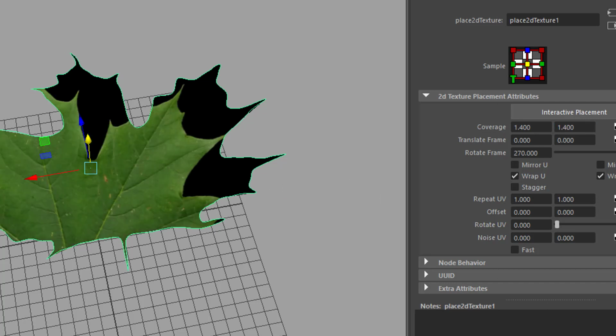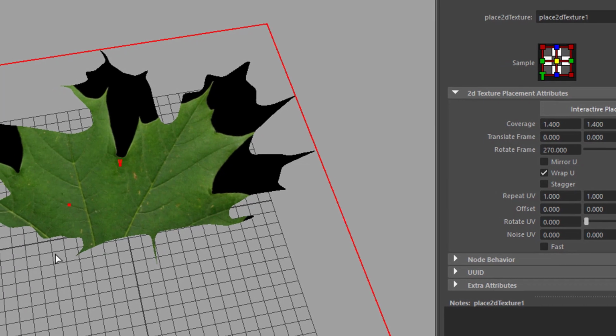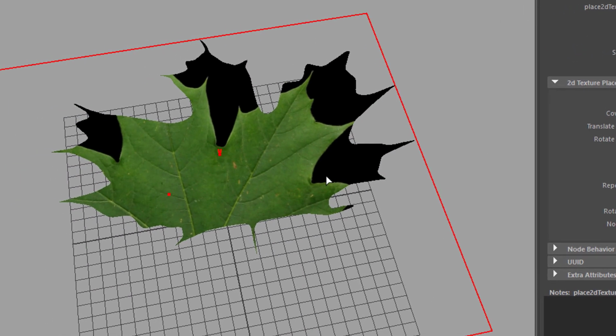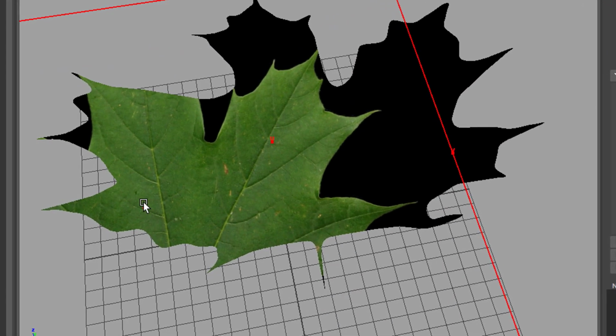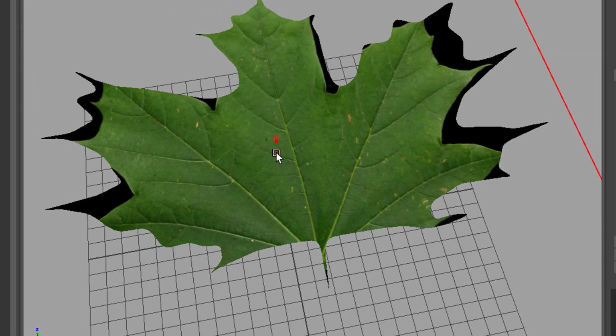But it's hard to really adjust properly. When I use interactive placement, I get this where you need the middle mouse button to drag it over your leaf, which is always a bit hard to handle, really. It sort of fits, but it doesn't fit properly.